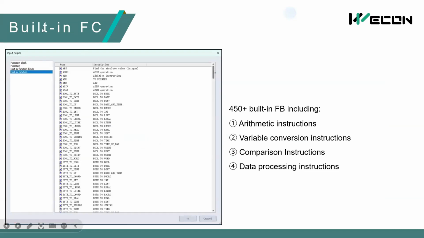And here is the built-in function. In 6V, we have more than 450 built-in function blocks, including this 4 type. And here we have many built-in functions about variable conversion instructions. For example, convert bool type to byte type, convert bool type to long word type, and so on.